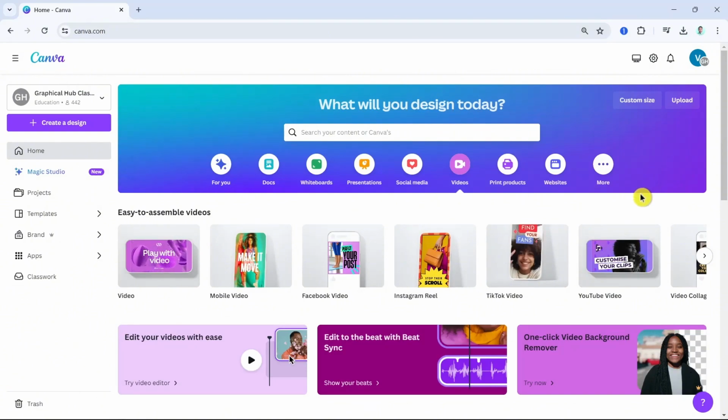In this video, I'm going to show you how we can add beat effects in a video in Canva. So first up, open your Canva, then go to the video section and select Create blank. Now you'll be taken into this page.